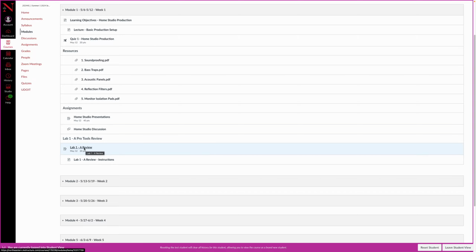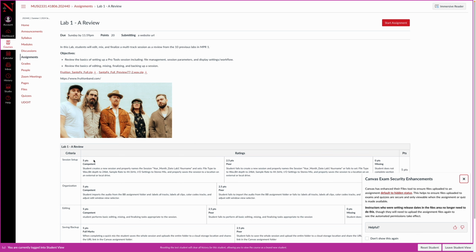If we look at the assignment here, I'll open that up in a second, and then we'll also look at the instructions. But let's just look at what the actual lab is. The objectives for this lab are to review the basics of setting up a Pro Tools session, including the exciting world of file management, session parameters and displays, settings, workflows, that type of thing. And then we'll also review the basics of some of the editing we did, mixing, finalizing, and backing up the session.